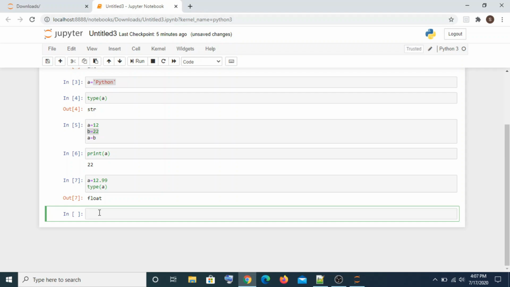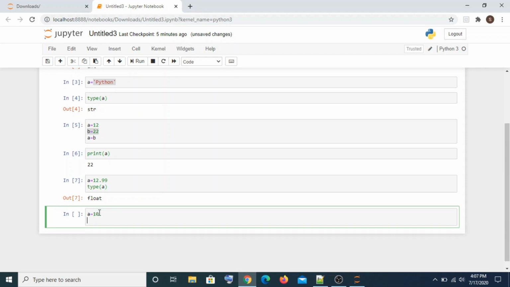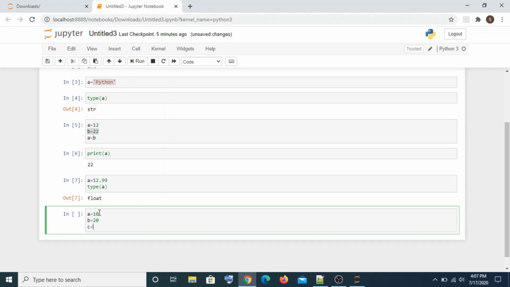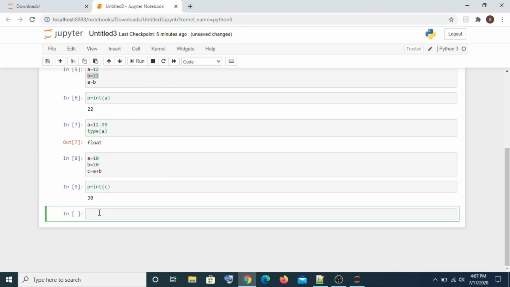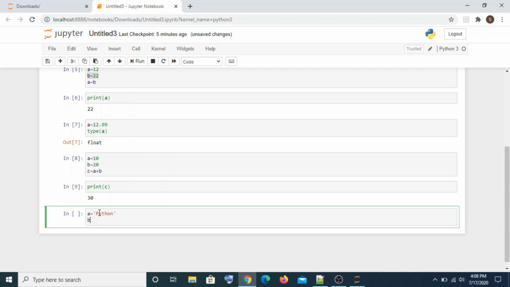Let's say if I want to add two numbers, I'll say A equal to 10, B is 20, and I'll say C is A plus B. I'll just execute this and I want to print the value of C. It just adds the two numbers and gives you the output, right? You can also do the same with strings as well. So let's say I have a variable A, which is Python, B.